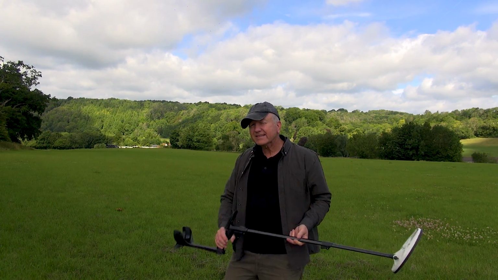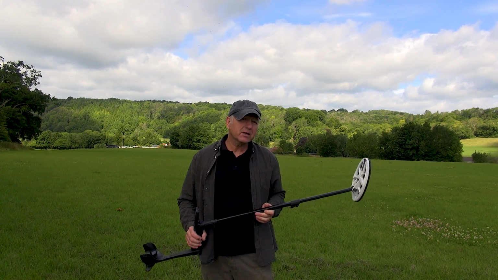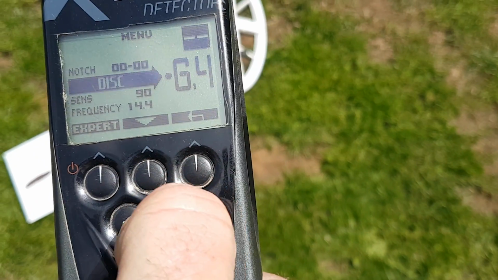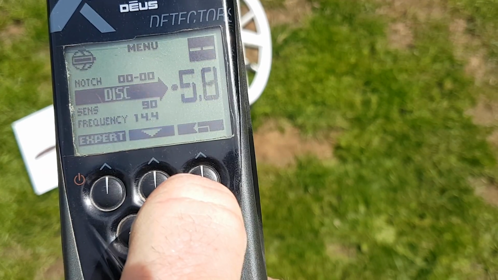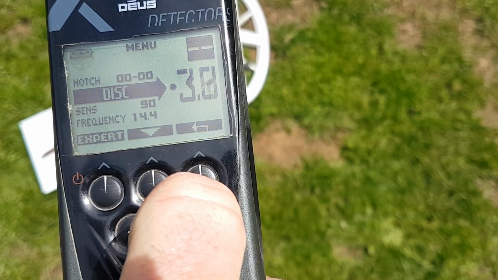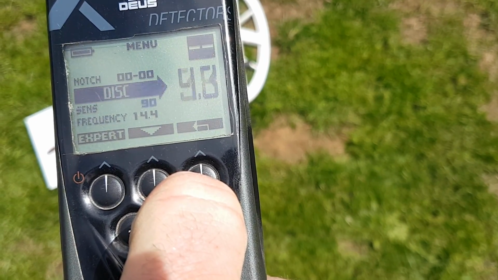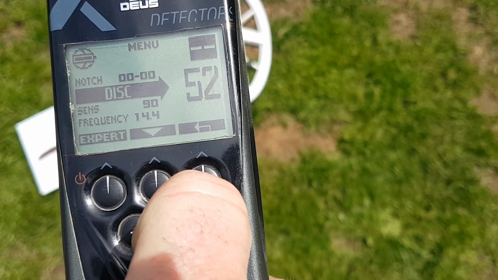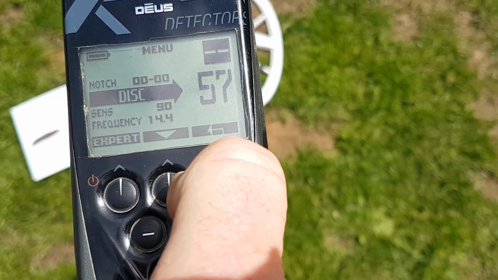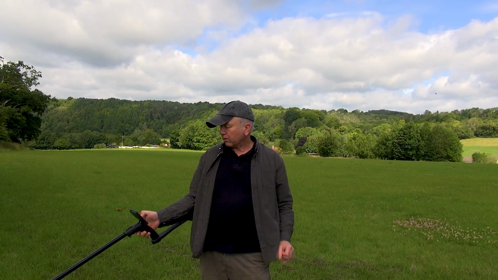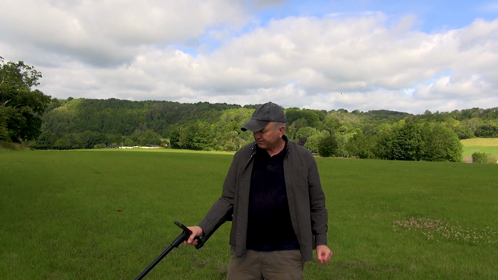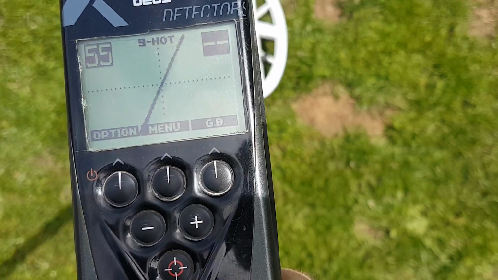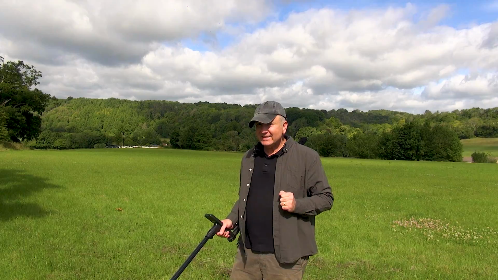Now, what if I'd done exactly the same thing as we did a minute ago and turned the discrimination up to 57 on the hot program? Here we go. 57 on the hot program. Let's have a look, see what that screen does now. Absolutely no audio, but we've still got a straight line showing it is non-ferrous.